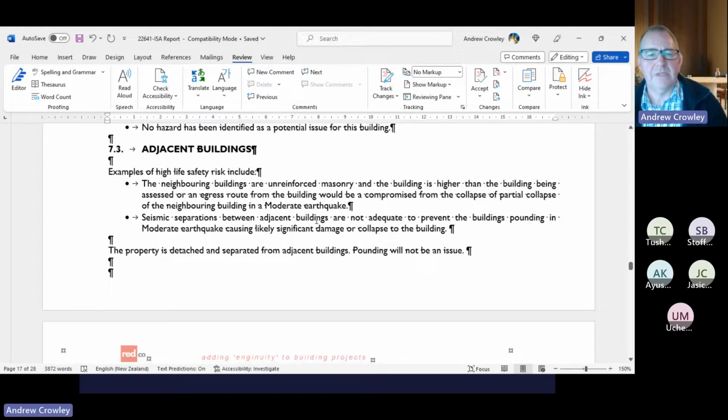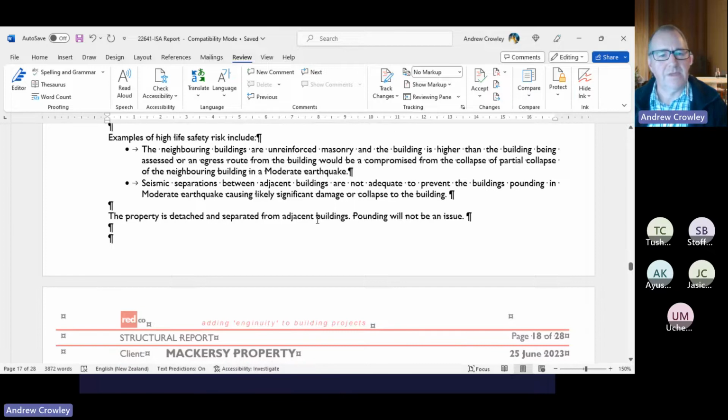If there is a building close by, do they interact? And if your building collapses, will it affect the neighbouring building? You need to think about that.